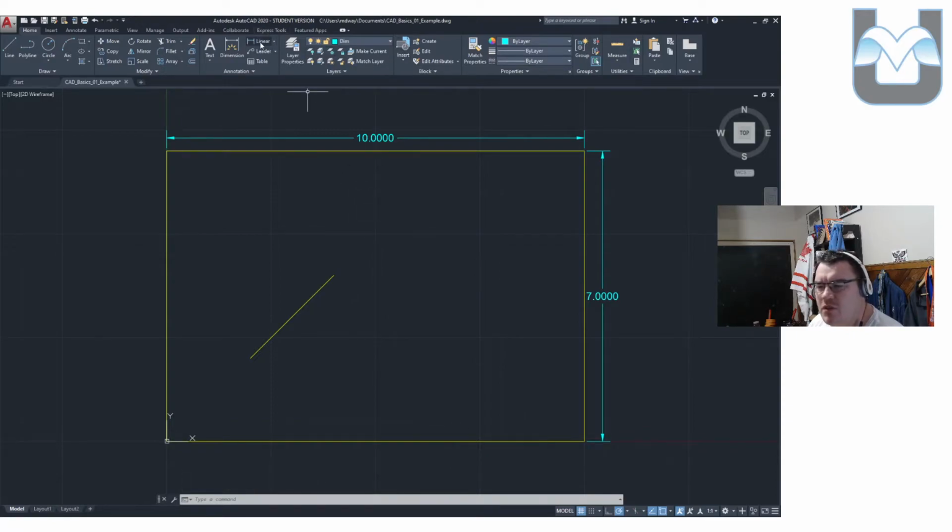Now linear dimensions are great, but when it comes to this line, when I put a linear dimension on here, this is supposed to be 2.8284 long, but I actually get the number 2. And that's not quite what I was looking for. What I've done is put a linear dimension, aligned to the x-axis or the y-axis. I can put these in y as well.